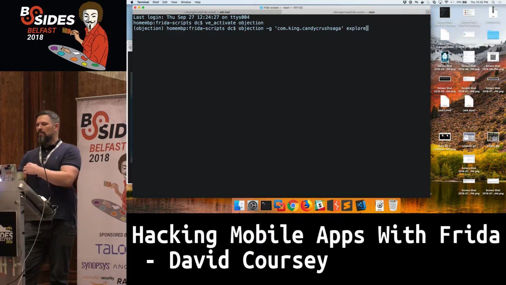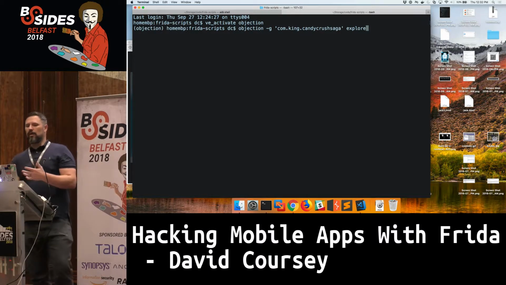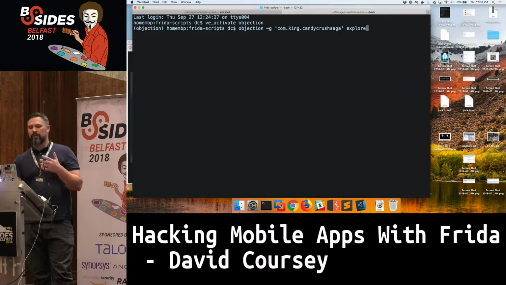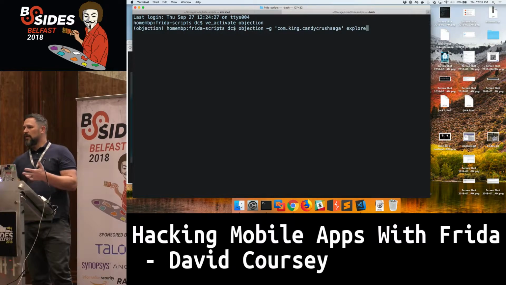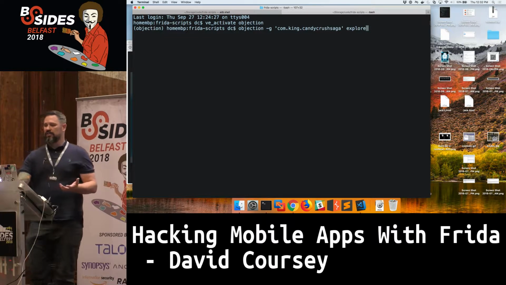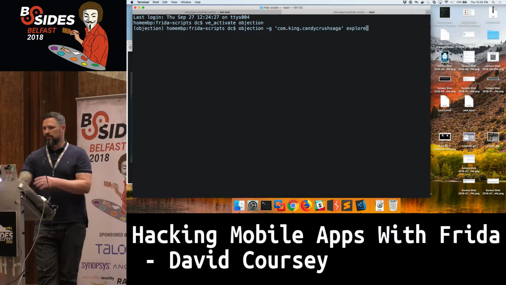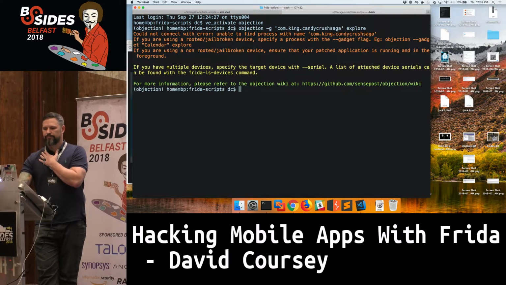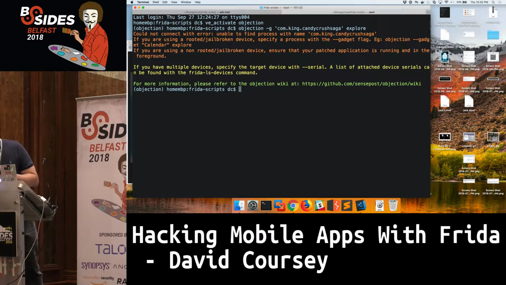So the notation's a little bit different here. And objection can do the same thing with Android apps. And it's highlighted a little bit more with Android as far as using it on a non-rooted device, right? And so you can go out and recompile the app, and they have their gadget. And so that lets you use non-rooted, non-jailbroken devices. With this one, you have to make sure that the app is already running.